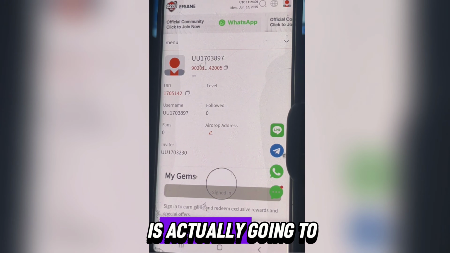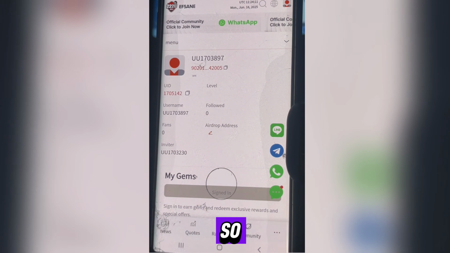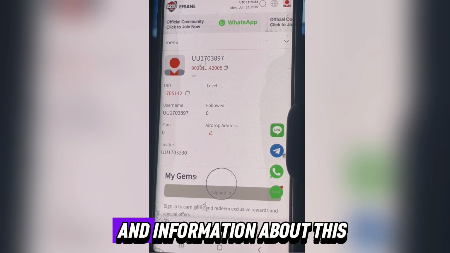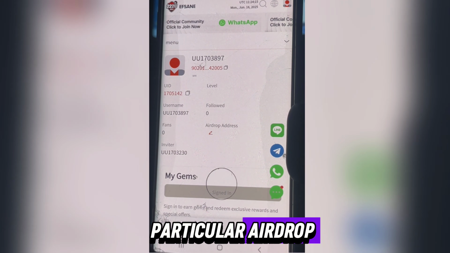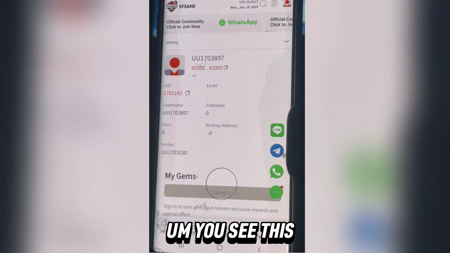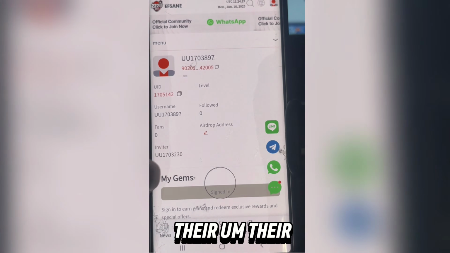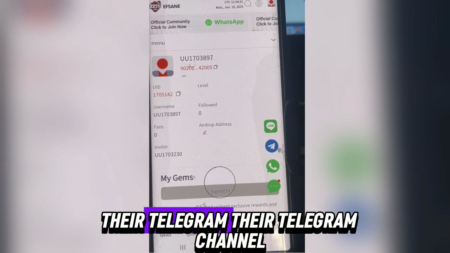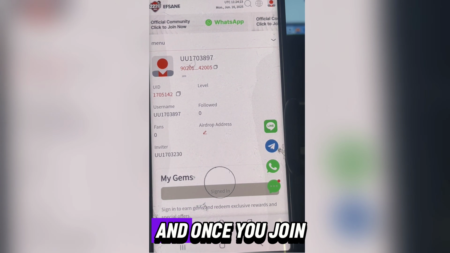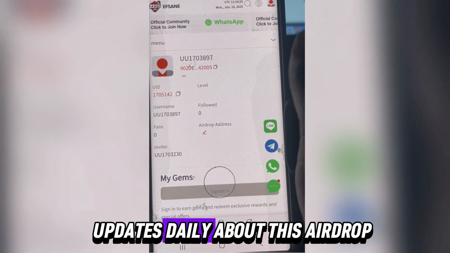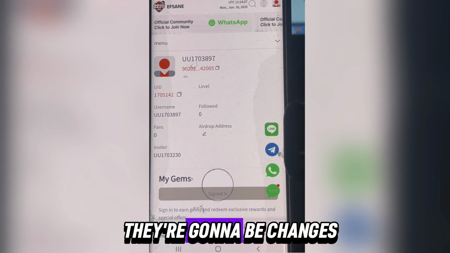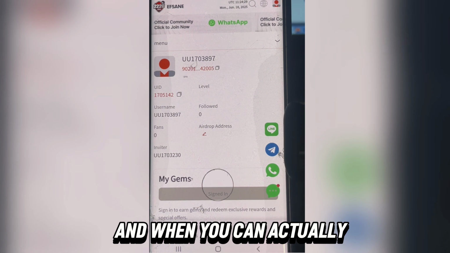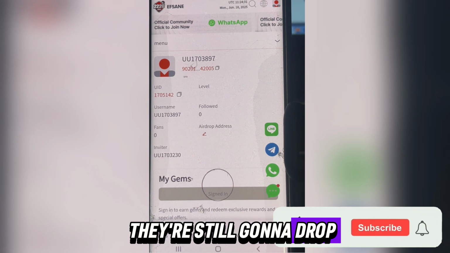This particular platform is going to be dropping the airdrop soon. To get updates and information about this airdrop, all you have to do is click here. You see this here, and join their telegram channel. Once you join, you're going to get updates daily about this airdrop. If there are going to be changes to when they're going to list, when you can withdraw, and how, they're still going to drop it on their platform.